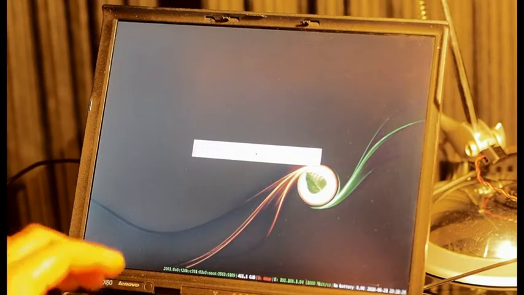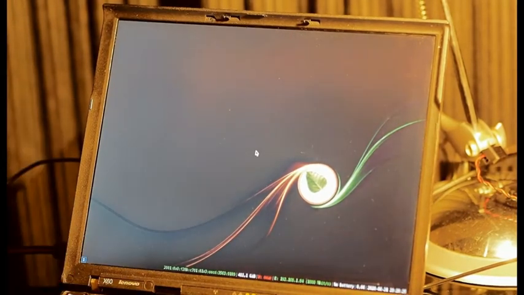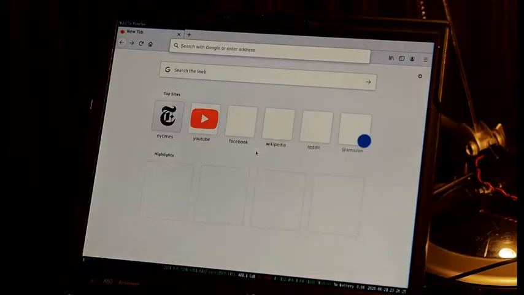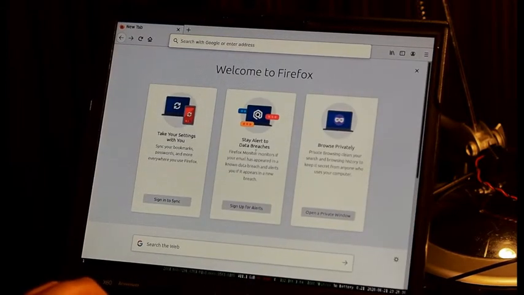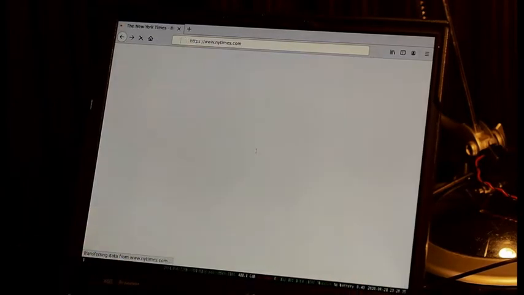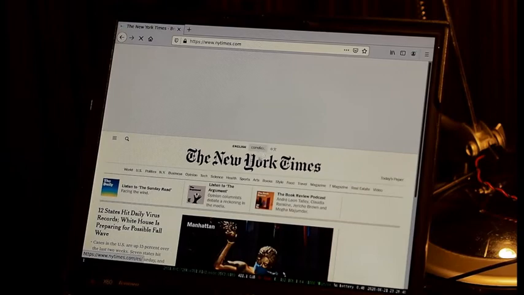I'm going to start with Firefox. I'm using the i3 Tiling Manager. It's very light. I'll try the New York Times. Not bad again.